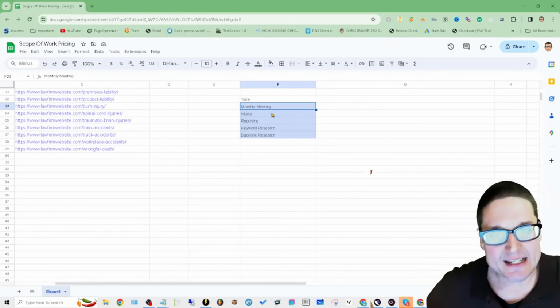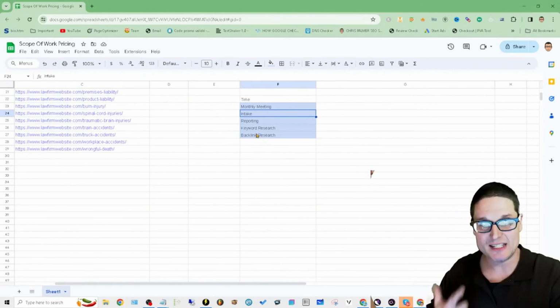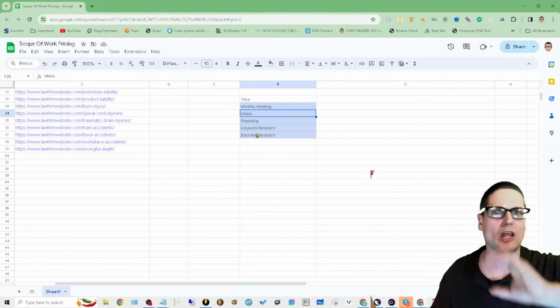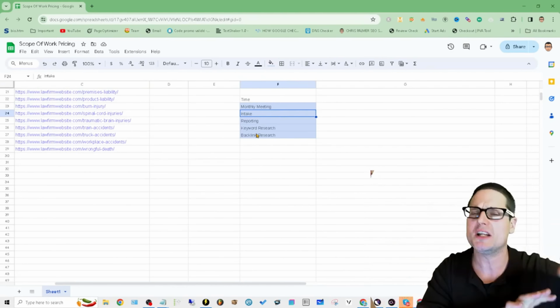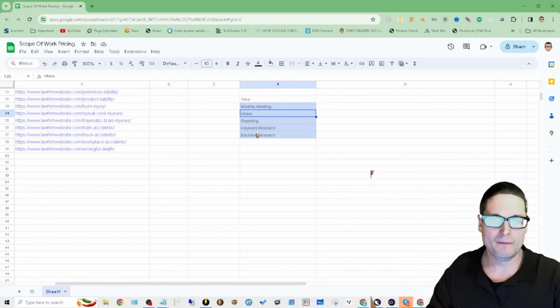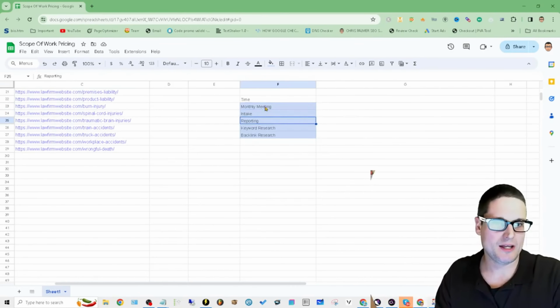The next thing is the intake. Just onboarding, getting GSC details, WordPress details, any logins, shutting stuff off, making sure that the Cloudflare is set up, getting you the plugins that you need. There's time, that's intake. Reporting and monthly, these go together, they share a cost.